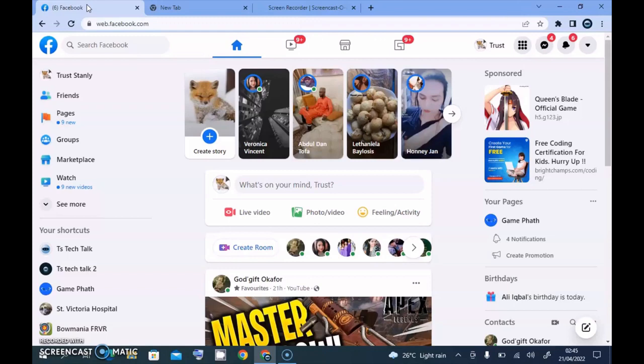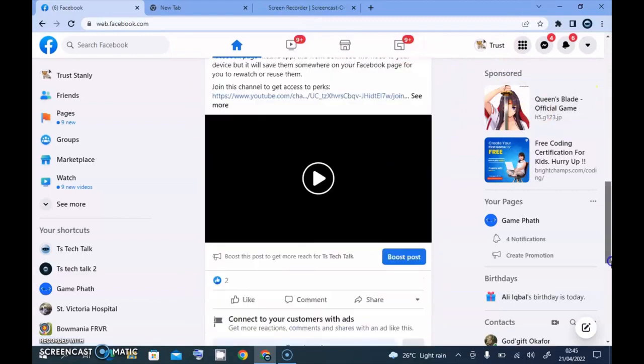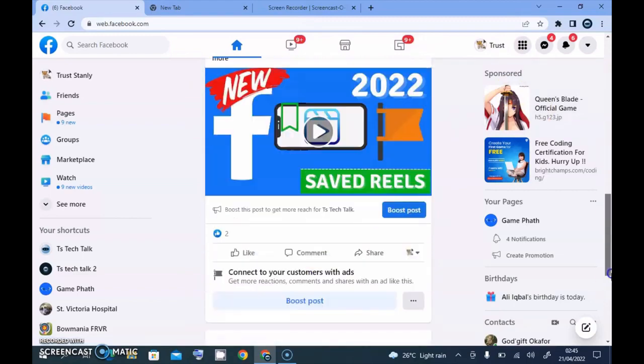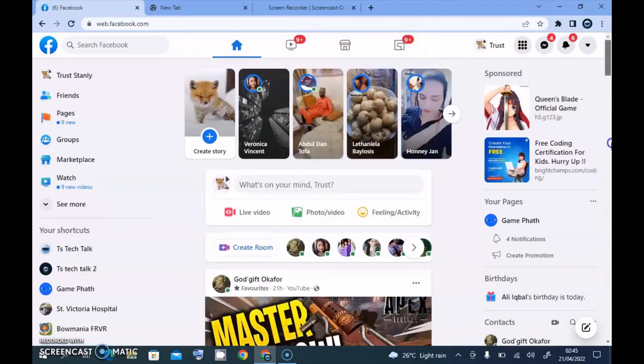So I know we do not have this option for the PC, but I'm just going to take my time to go around to show you guys, or probably to prove to you guys, that we do not have the Reels. So this right now is on our normal profile, and usually we should also be able to watch the Reels on the profile, but if you notice, we cannot watch Reels on the normal profile. Talk more of the Facebook page.